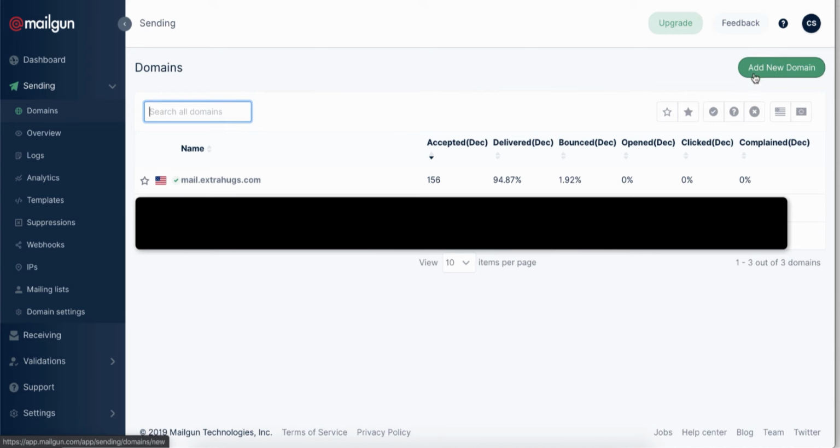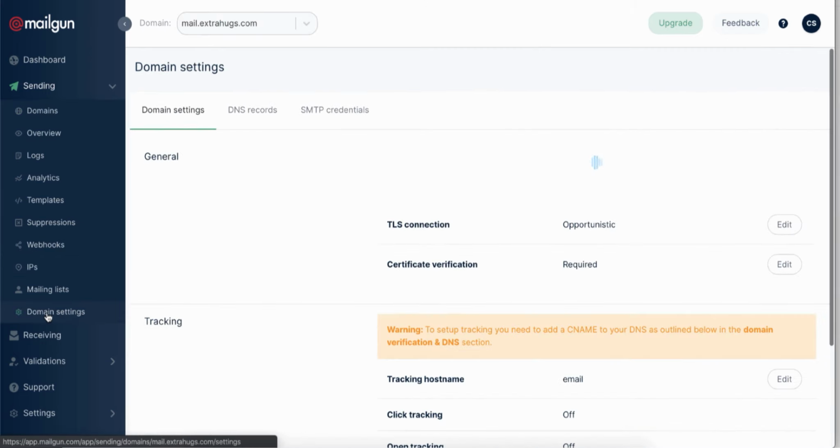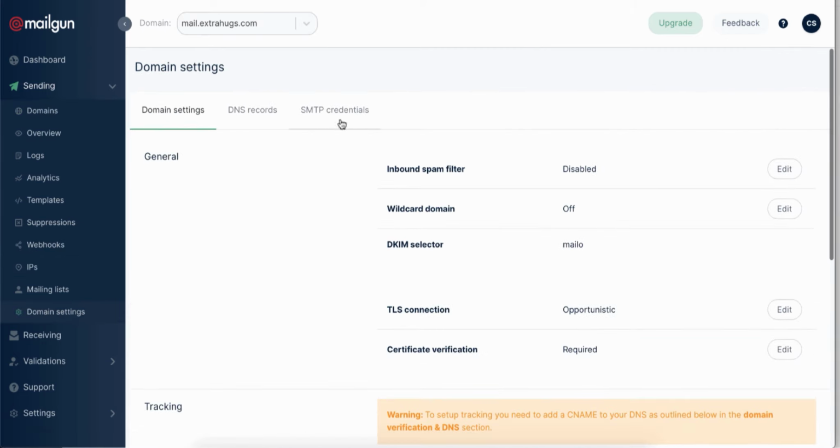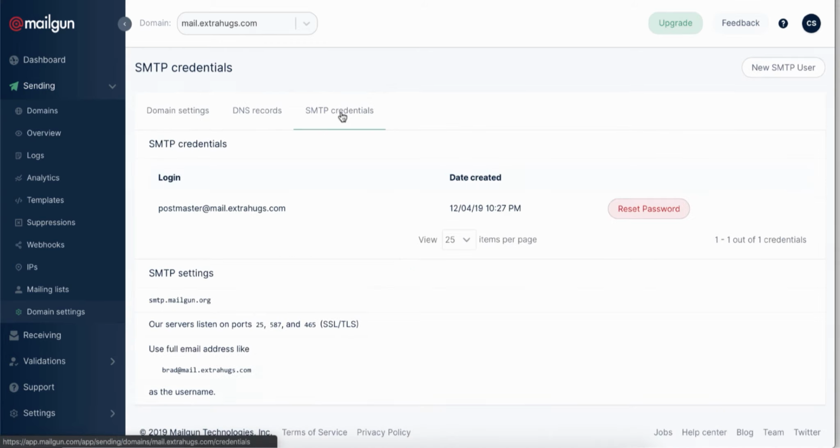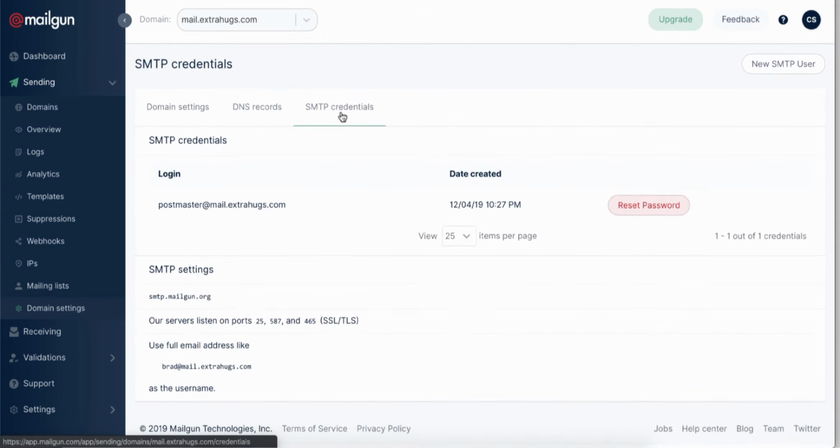Once this is added, it's going to ask you to do a couple of verifications that you need to place on your domain provider's website. And the nice thing is that Mailgun has very specific instructions on how to do that for each of the popular domain providers. Once this is done, you're going to jump down to domain settings. And this is where your SMTP credentials are provided. So click on SMTP credentials.